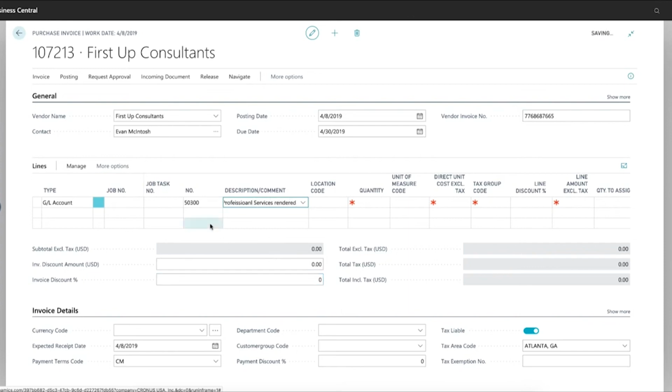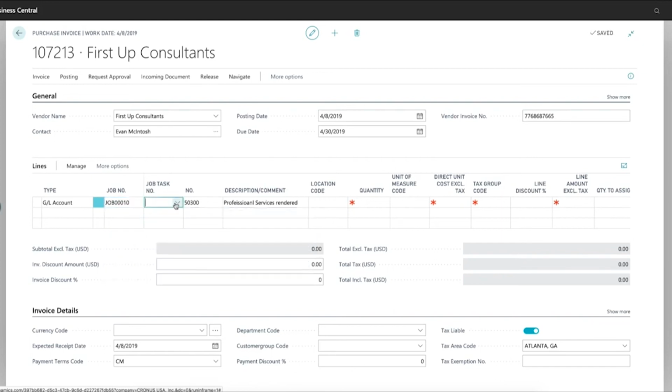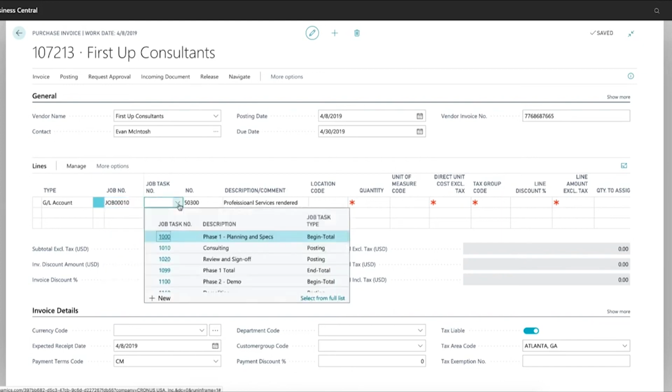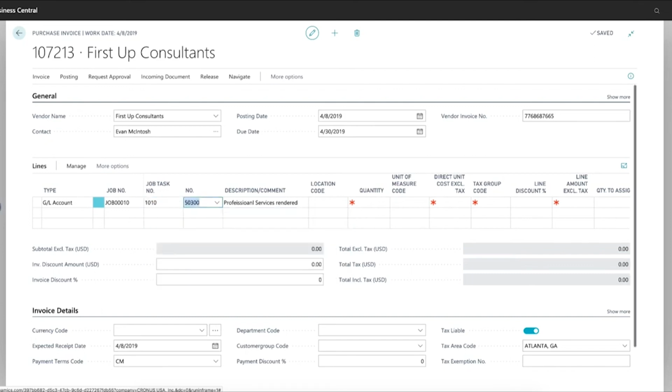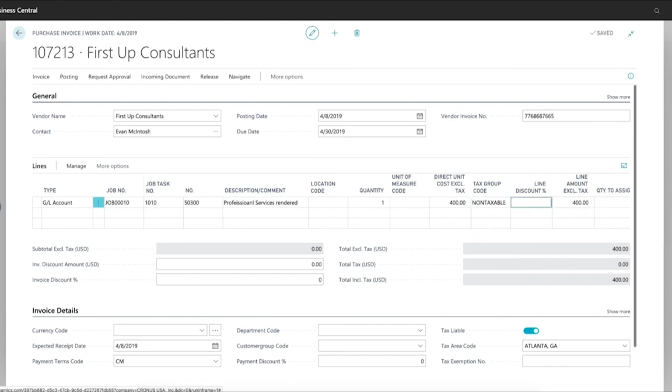So I can put that in here, and then here's where you would identify the job and the job task for which this is related. So I'm picking the job in here, and under the job task I then see the specific lines within that job that you saw on the previous screen. I'll pick the consulting task line here, and that is the allocation to that particular line, and I put in a charge of, let's say, $400, which is a non-taxable transaction. And that's all I have to do.